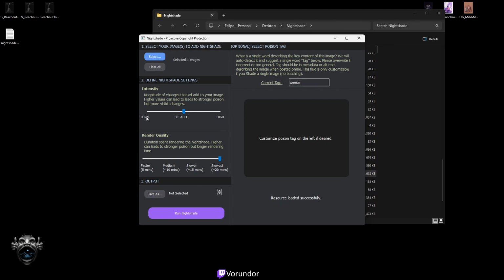Same as Glaze, you have low, default, and high. And the render quality here is a lot longer than before. So instead of having 1, 2, 3, or 4 minutes, you have 5, 10, 15, and 20 minutes. However, since it is dependent on the capabilities of your hardware, if you have more powerful hardware in your computer, it'll take a lot less than this. In my experience, when I put the slowest option, it only took about 5 minutes, not the 20 minutes, but still 5 minutes for one image.